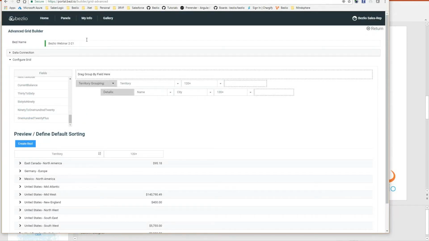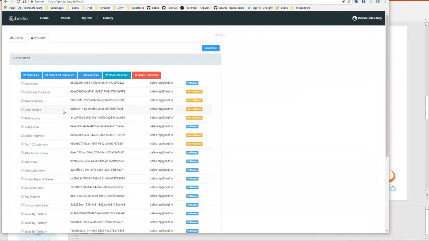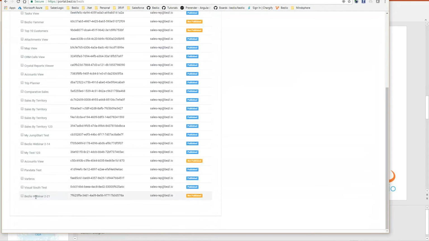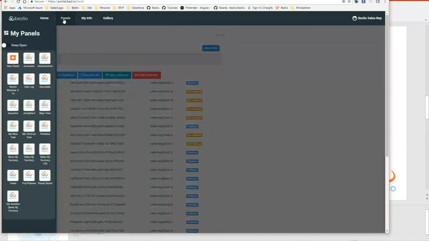So when you're satisfied with the wizard here, you hit create. That puts it on the bottom in this list called My Bezls. So this is whether you installed from Gallery or used a Bezl builder to create your own, it puts it on this list here. And then it's a matter of just adding it to a panel somewhere. You could add this to an existing panel, or you could create a brand new panel right now.